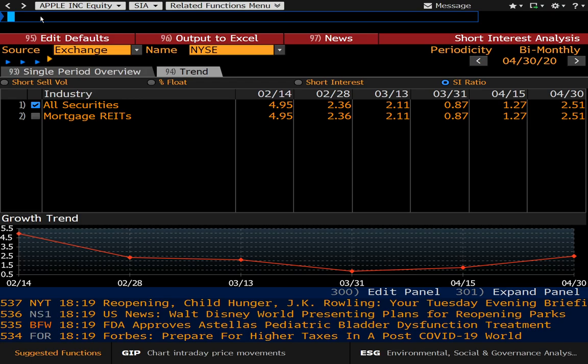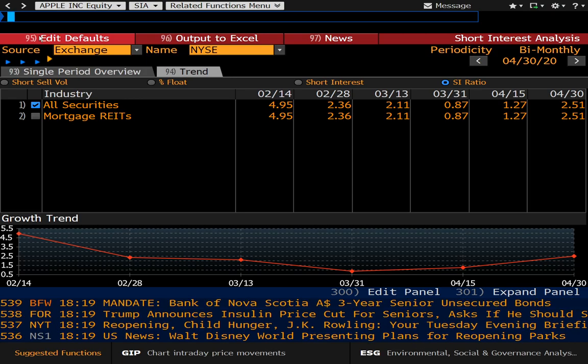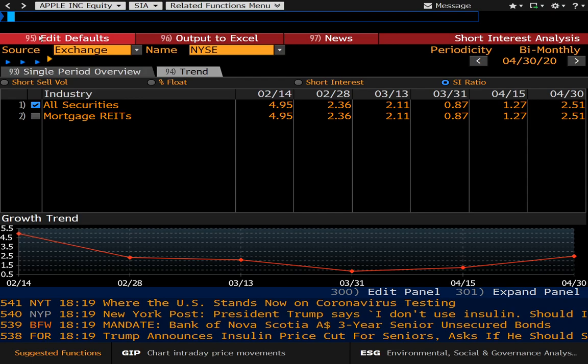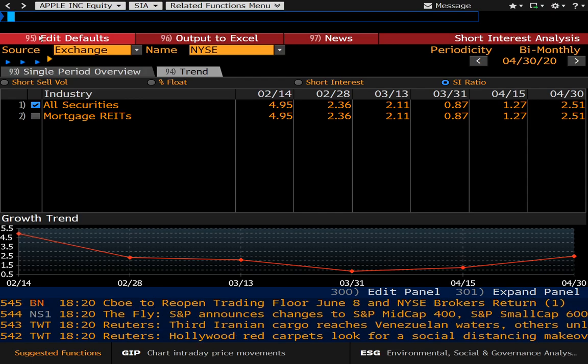Short interest, obviously you can get this information online, but having it centralized in Bloomberg makes things all the more simple for you as an analyst or a trader or whatever your role is, and having it all in one program package is convenient.